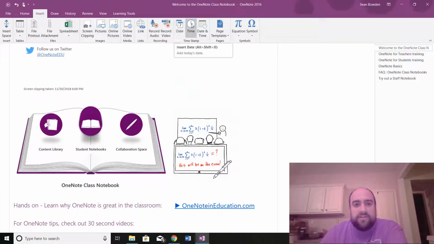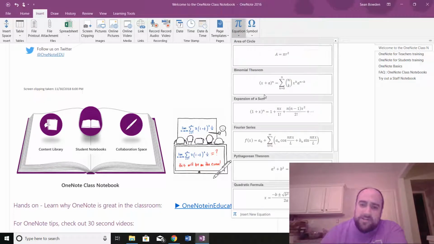This shows you the date, time, timestamp parts, and then this allows you to go and check out different page templates. The equation drop-down menu, you can look at different equations. I teach 5th grade. I don't teach all this stuff, so this is pretty crazy stuff. But if you really need to use it, you know it's here.